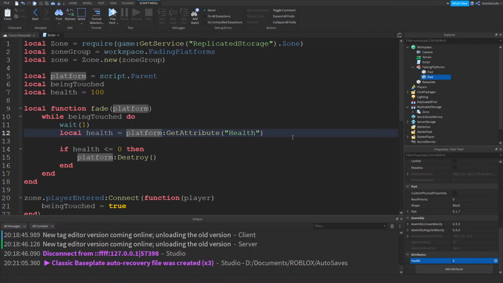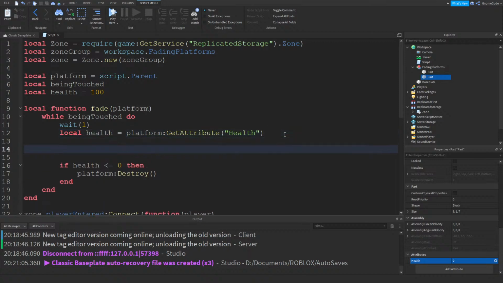Or, yeah, so then we could say platform set attribute. How does set attribute work? You give it its name and then the value you want. I think that's right, isn't it? So then I would say health minus 1. So whatever its current value is minus 1. I think that should work. And then if it's less than or equal to 0, we want to destroy it.